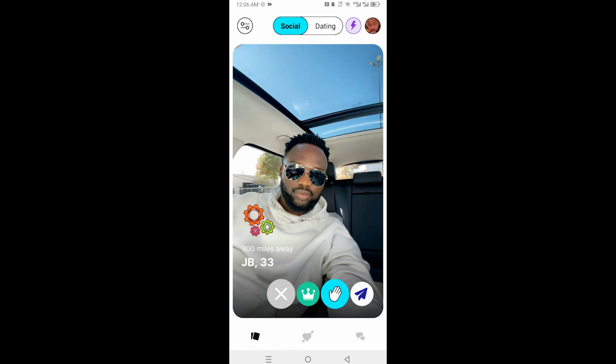Now just remember, once you block someone, BLK does not have any feature where you can unblock them. So that's permanent. But otherwise, it's really that easy and simple.